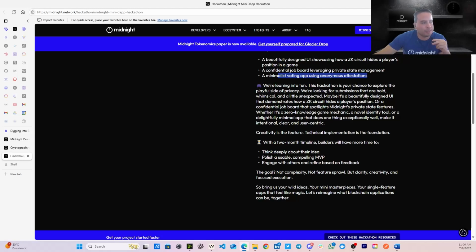Creativity is the future. Technical implementation is the foundation. With a 2 month timeline, this is important. Before, the hackathons lasted 1 month. Now they're going to last 2 months, and builders will have more time to think deeply about their idea, polish a usable, compelling MVP, engage with others, and refine based on feedback.